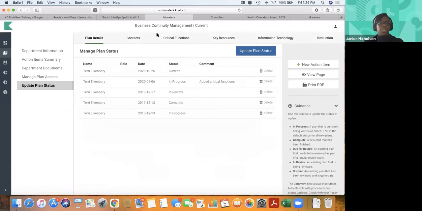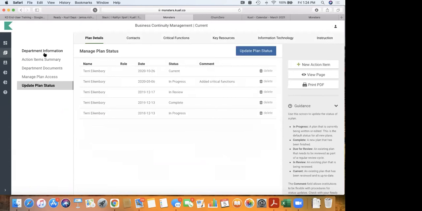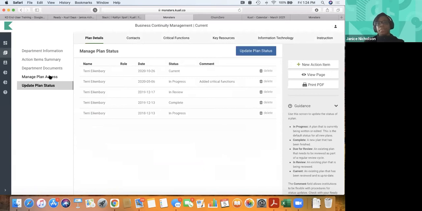Any additional questions under plan details, under any of the tiles that we've reviewed so far? Do you recommend going in and deleting any of the previous statuses, or just go ahead and keep a running list? I would keep the running list. Okay. It's good to have the history if you ever need to go back for whatever reason. Yeah.